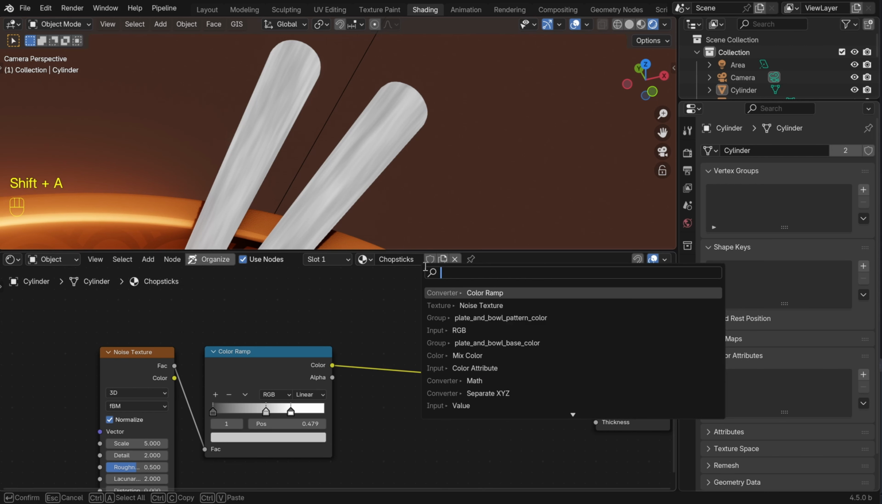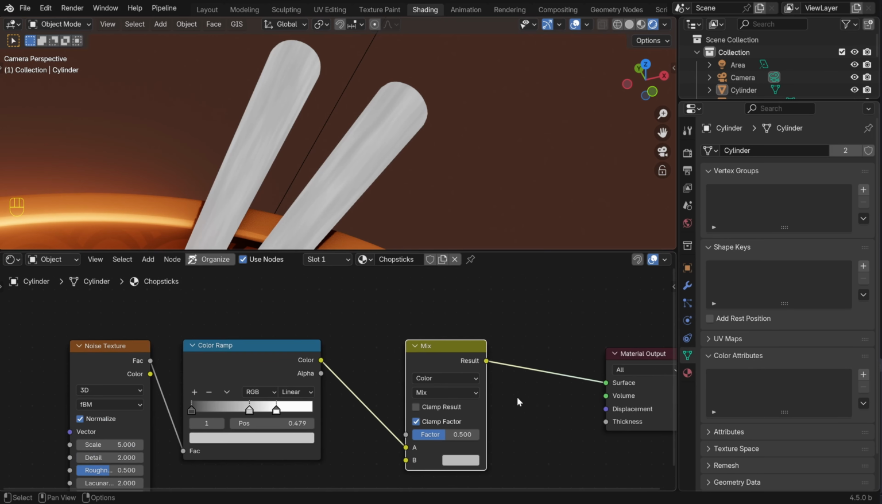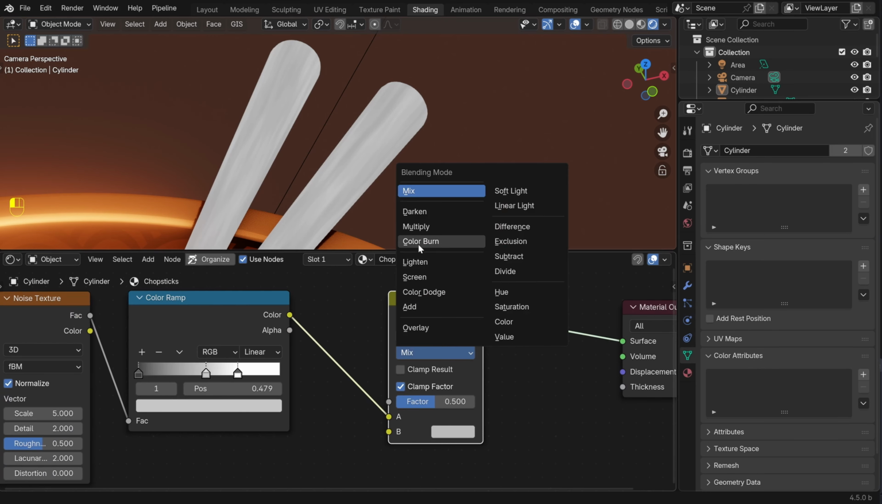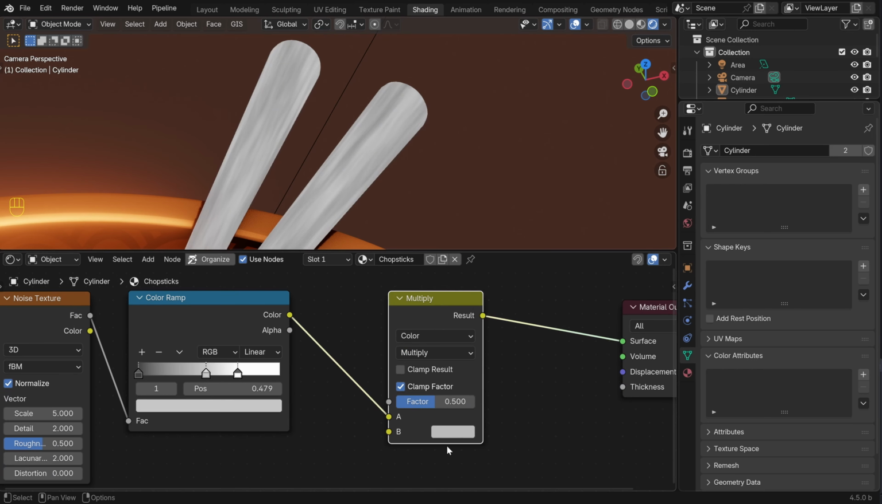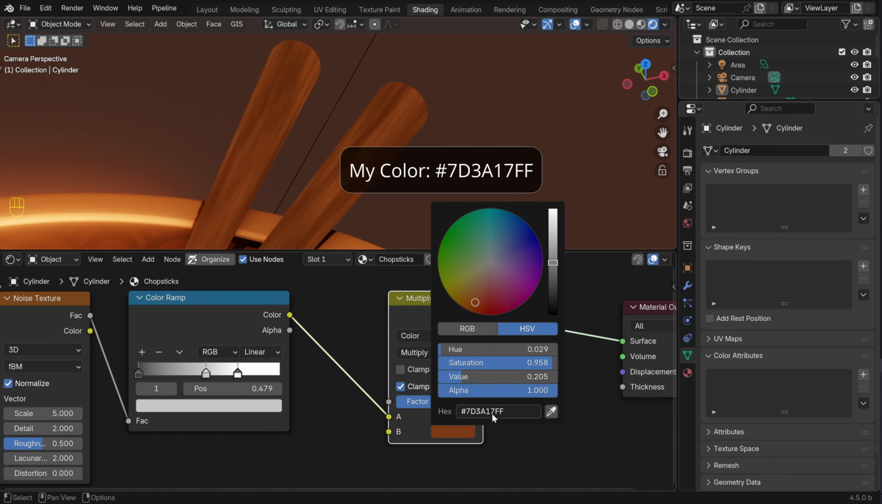Now, to add some color to this, we can add a mix color node in between here. Set the blending mode to multiply, the factor to 1, and now we can pick the color we want here. This is the color I used for mine.